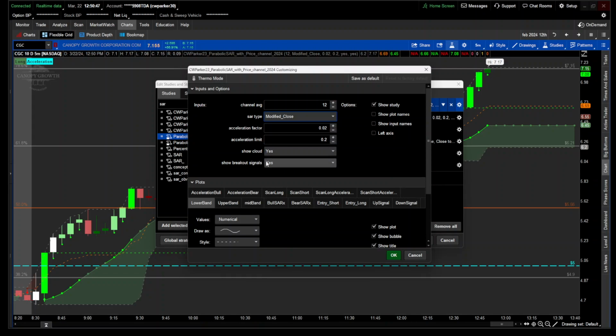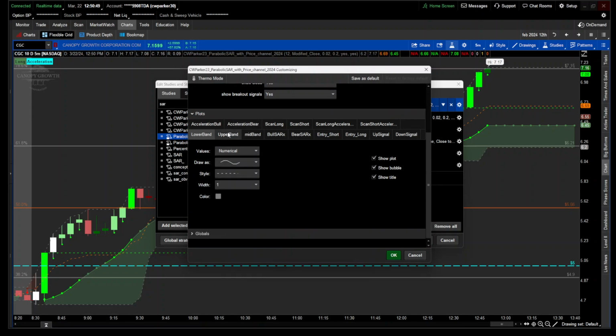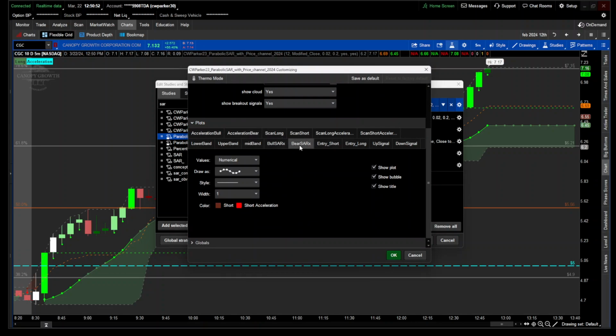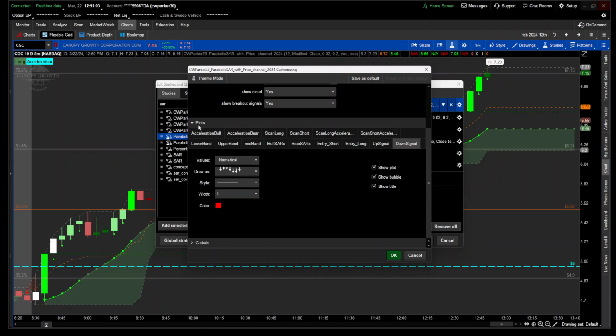You can show the clouds, you can not show the clouds. You can change any of the colors that I've chosen. Here's your entry short, entry long. Your up signal is just that green arrow right here, or your down signal. You can see acceleration bull: those are the bright green dots below the lows of price. Acceleration down would be the bright red on the high of the price. So here's your scan: scan long, scan short, scan long acceleration, scan short acceleration.